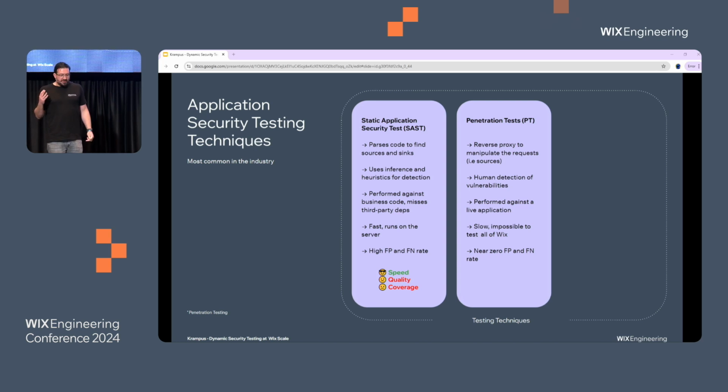It cannot be automated beyond iterations that are focused on very specific requests. So it's a very limited resource, and we cannot rely on it to test all of Wix continuously. In summary, very low speed, but amazing quality and great coverage. Well, there must be something out there that we can use, right?